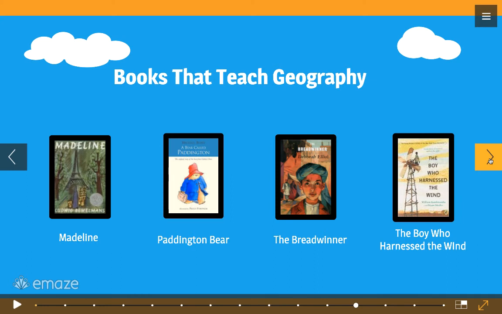The Breadwinner, and Deborah Ellis has some other books too, are set in Afghanistan. And it's Afghanistan under the Taliban, so it is a modern Afghanistan. This is not way back in history. And then The Boy Who Harnessed the Wind, if I'm correct, that one's set in Malawi. And I have not yet read that, but I've heard so many good things about it, and it's a good one to be set in Africa.